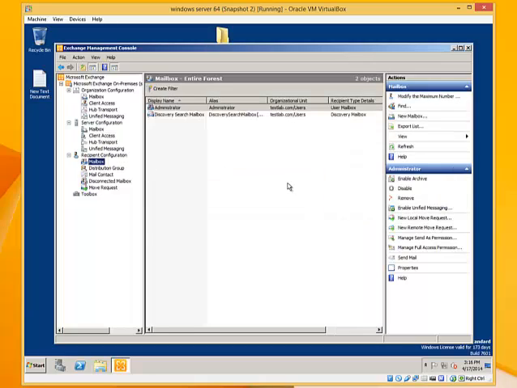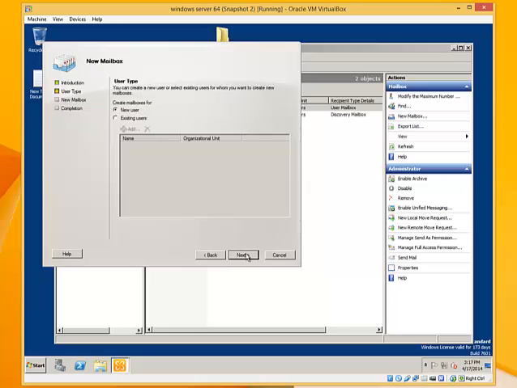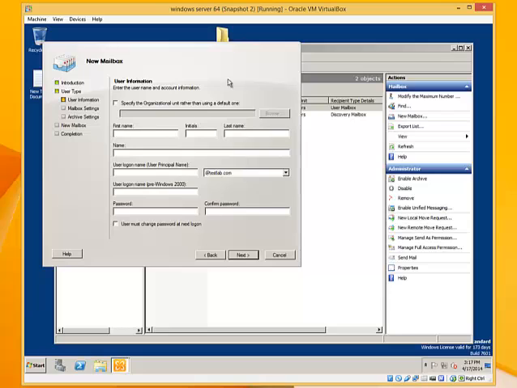We're going to click on mailbox. We're going to say new mailbox. The wizard will come up. The user mailbox is what we want to create. We want to create a user mailbox. We'll click next. Then you have two options. We can create a new user. We're not going to create a new user, but I'm just going to click next so you can see how it is to create a new user.